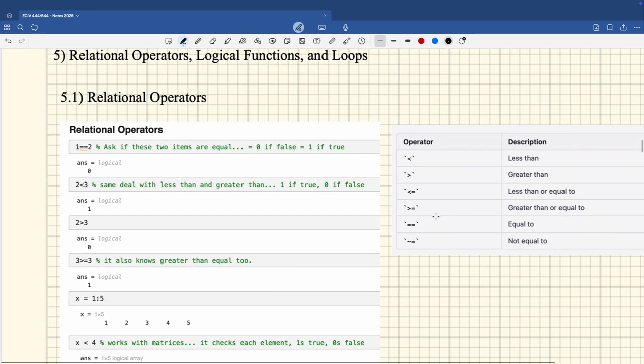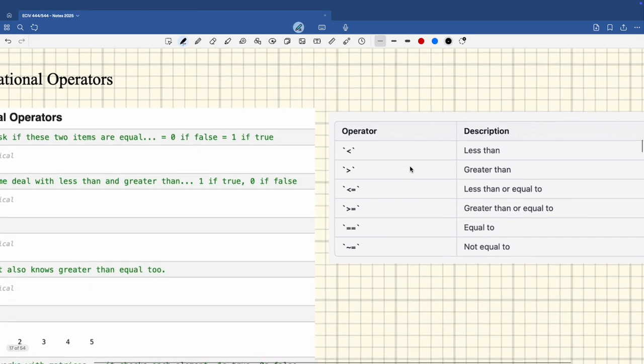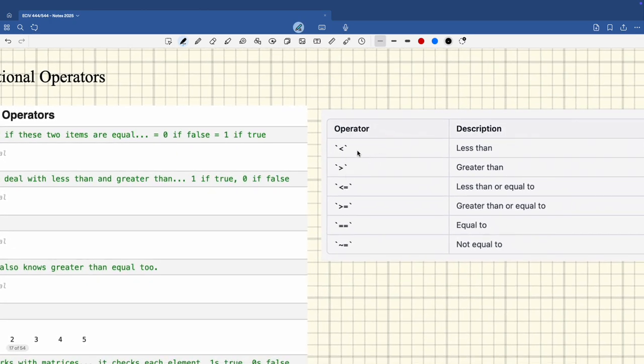So one of the things we're going to talk about is relational operators. Relational operators are, as you see right here, less than, greater than or equal to, less than or equal to, is equal to, or is not equal to. These are the main relational operators that MATLAB has. This compares two numbers to see which one's bigger. It's a logical test.